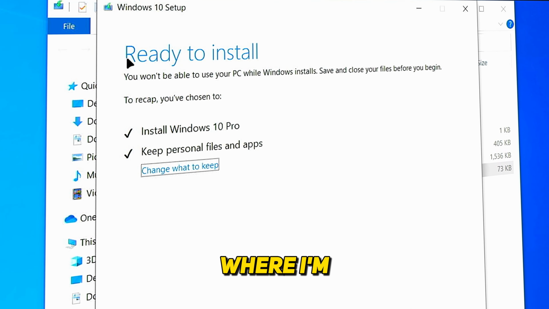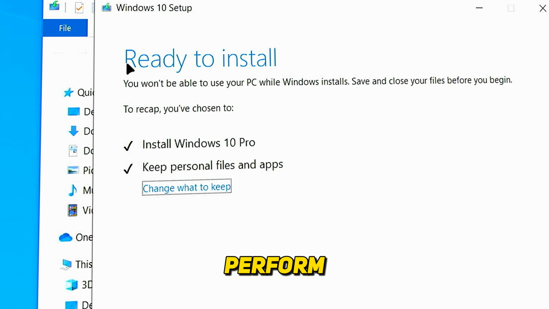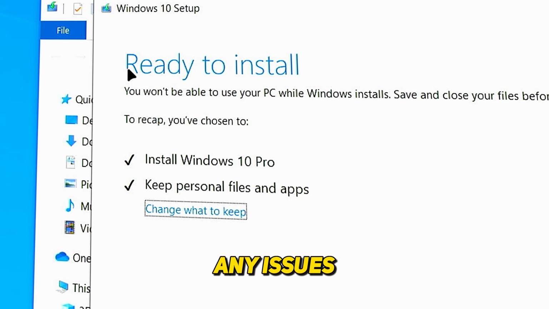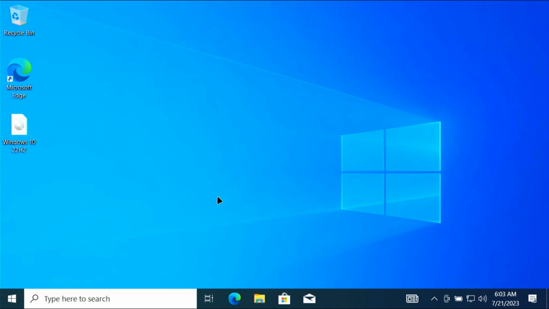Welcome to this quick guide where I'm going to show you how to update to the latest version of Windows 10 or how to perform an in-place upgrade on Windows 10 so you can fix or troubleshoot any issues you might be having in your current installation of Windows 10. So it doesn't matter which version of Windows 10 you currently have installed in your system.